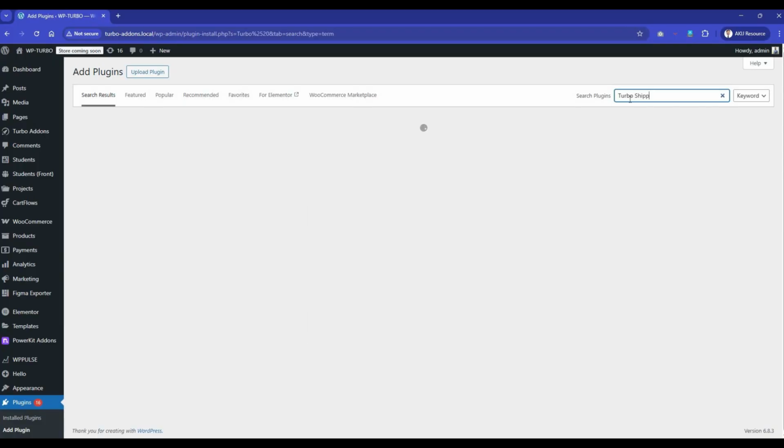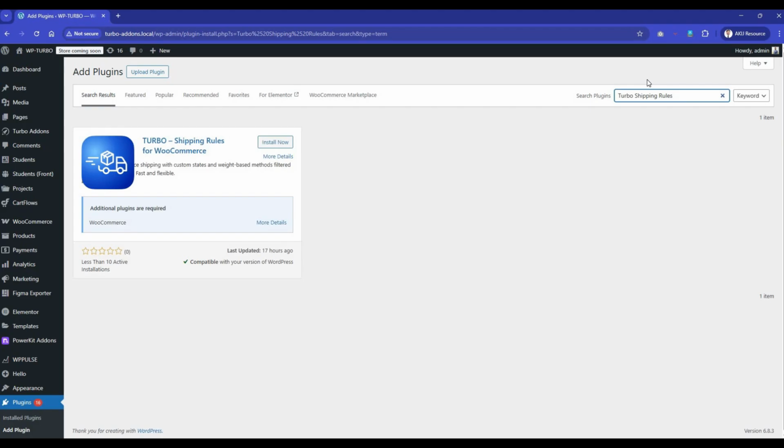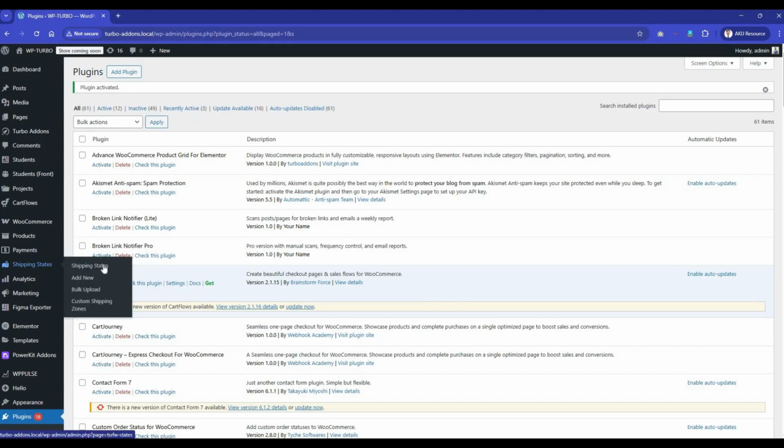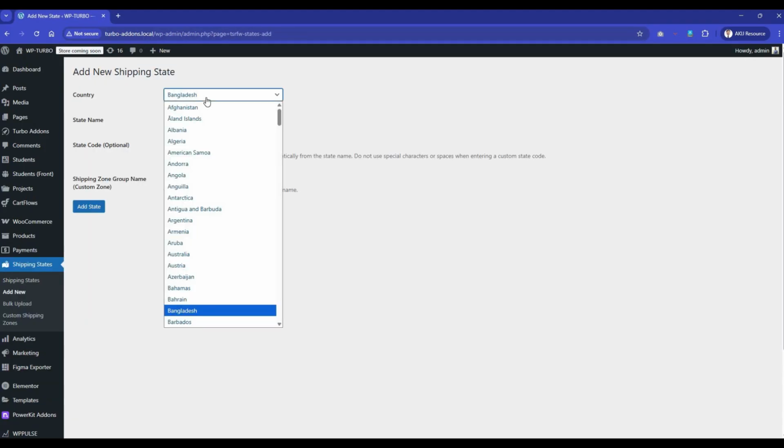With this plugin, you can easily create your own delivery zones, inside city, outside city, or intercity, just the way you want. You can add areas one by one or upload them all at once using the bulk upload option. Then, group your zones and set custom shipping rules for each. No coding needed.